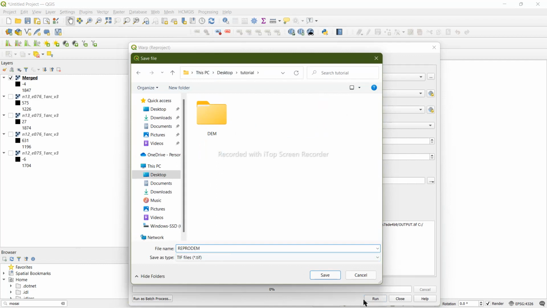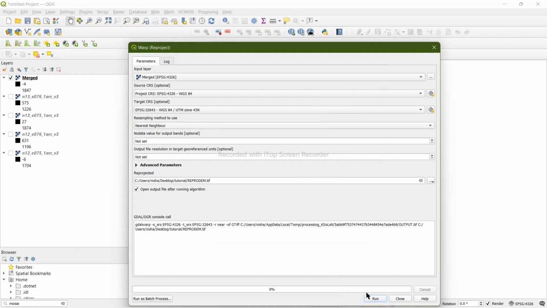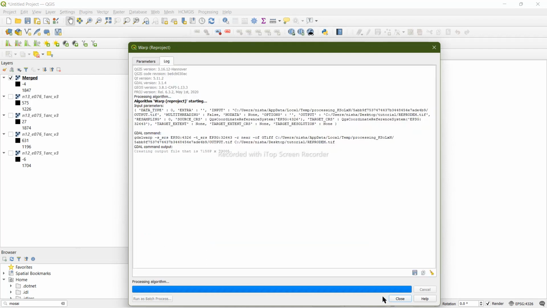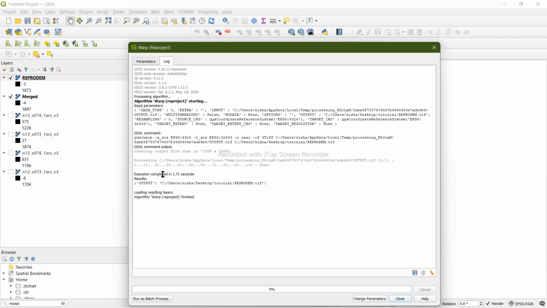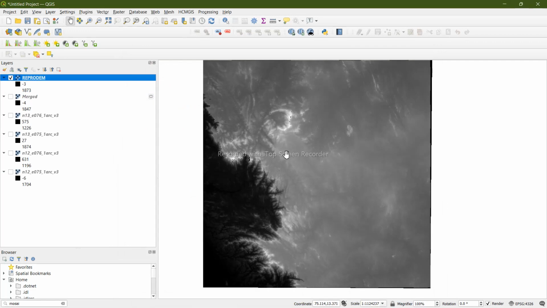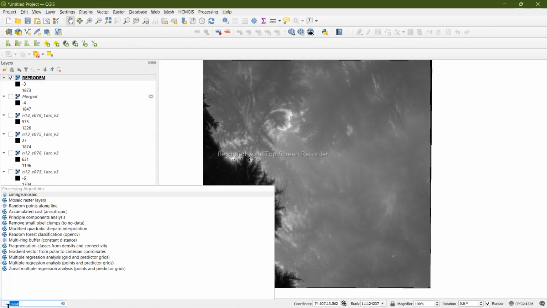Name things like me only, so that you will not get confused. Name it as I am naming them. So I am running that. See, the algorithm has run and it has finished. So close. So now I have the reprojected DEM. Now what I have to do is fill its sinks by Wang and Liu.